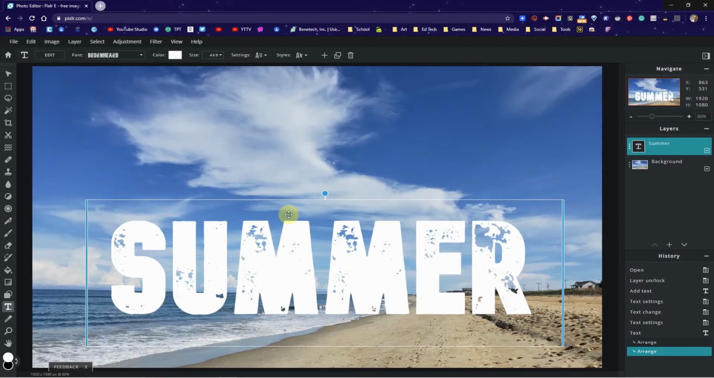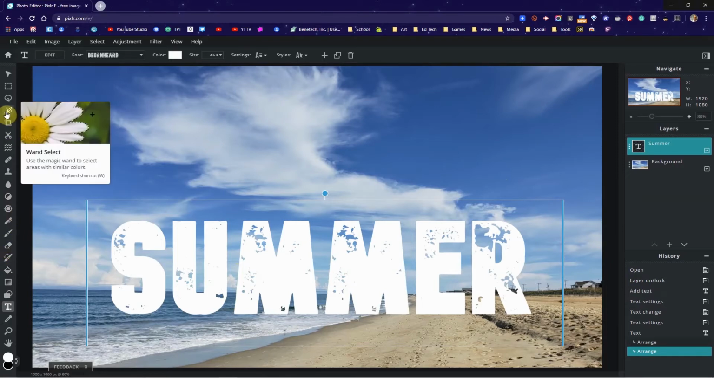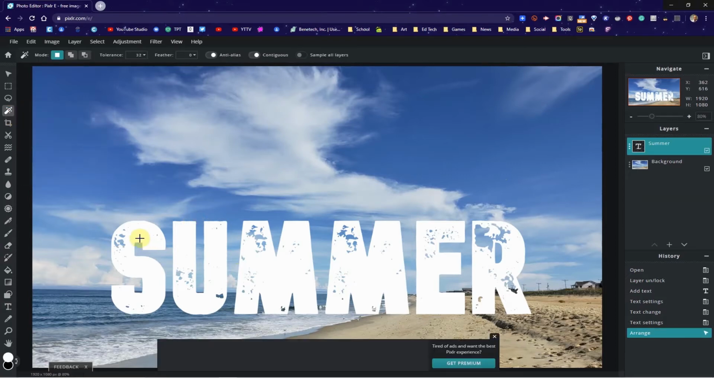Next, you're going to select the magic wand tool. The magic wand tool is the third or fourth tool down, wand select. Now, before you click on anything, you want to make sure you deselect contiguous. What this will allow you to do is to select all of the letters, because watch what happens if I don't uncheck that. I can only select that one letter, so all the changes will only happen to that letter. So make sure you deselect contiguous.